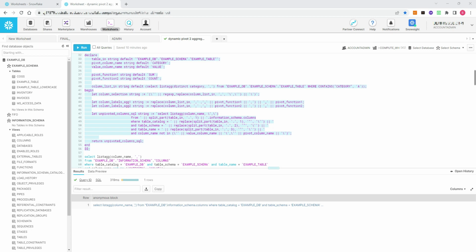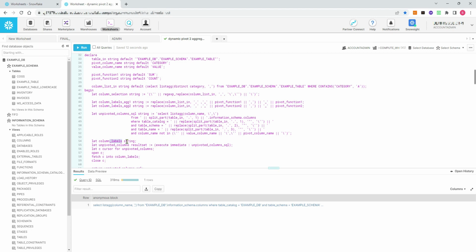Now, because this is just a query to get the column names that I want rather than the actual column names, I still need to execute this query. I do that using these lines here. So in these lines, I first defined a variable called column labels, which is a string and is empty at the moment. Then I've used the execute immediate command to execute the SQL that I've just defined above. And that gets stored in a result set type variable, which you use for storing the results of SQL queries. And then that variable is saved as unpivoted columns.